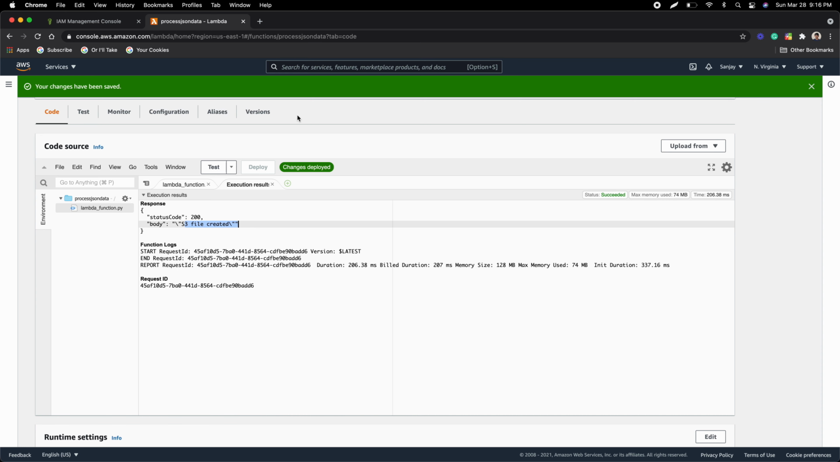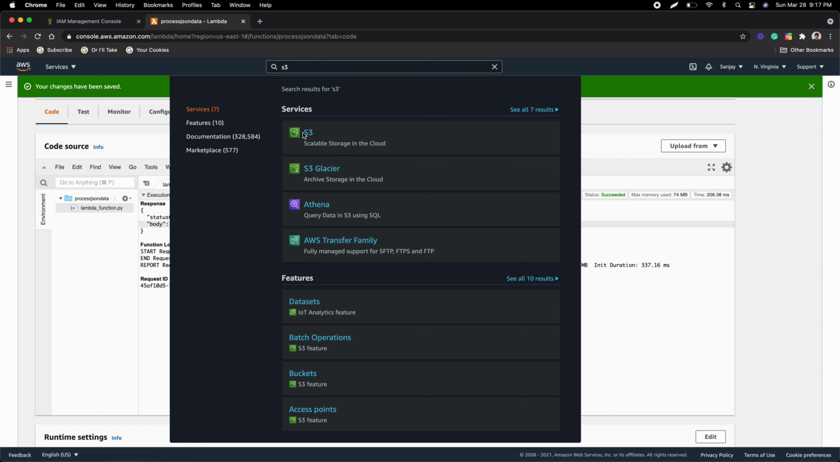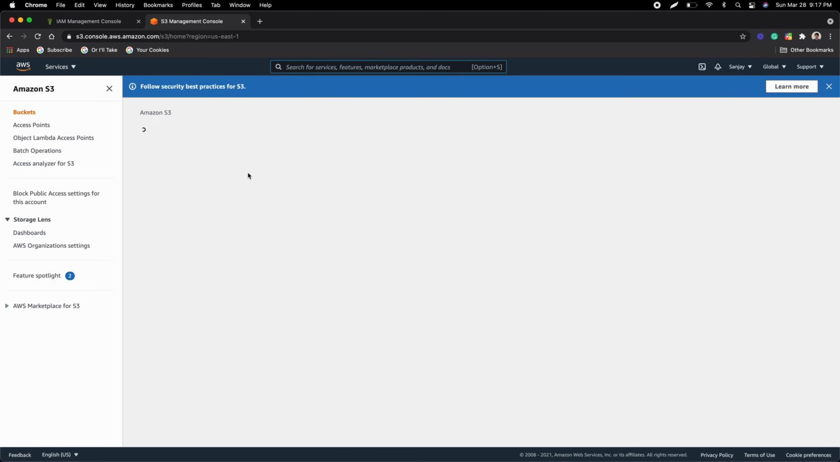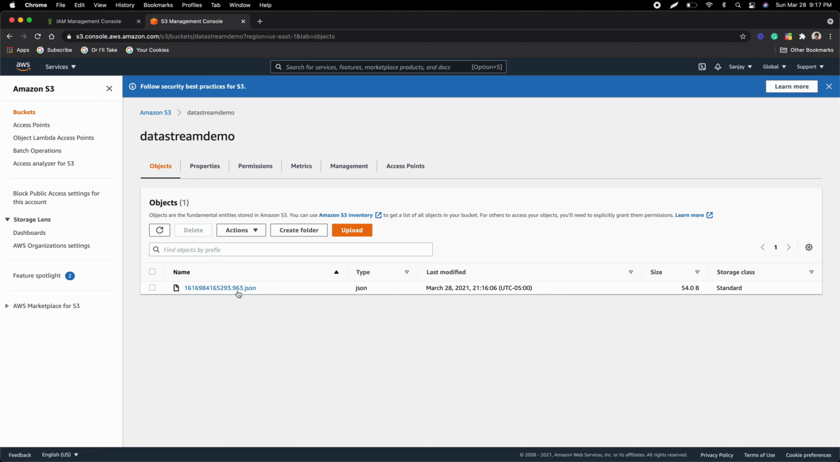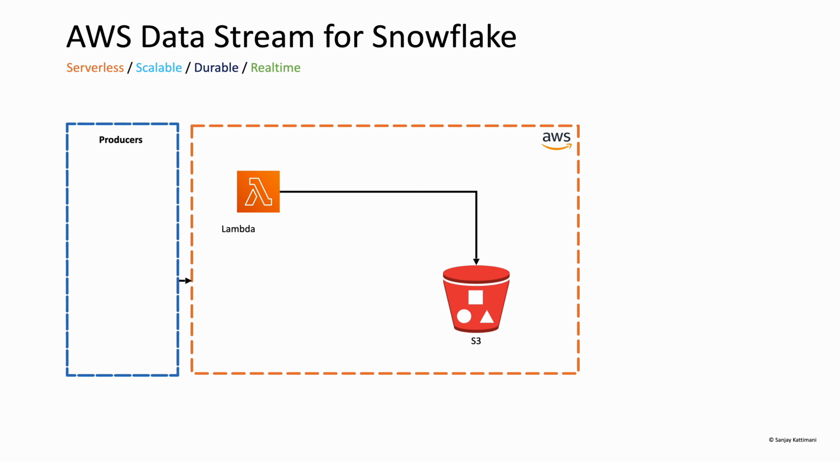Now let's switch to S3 and check if the file is created. Go to data stream demo folder. I see the file here, although it is not organized by folder structure. That's fine. Once we are further ahead in this, we can do that. All right, we achieved the first objective of the demo, Lambda creating a file on the S3 bucket.